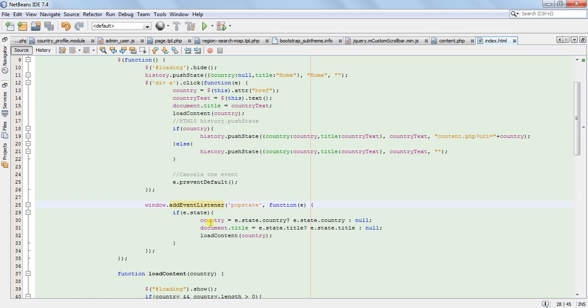So here you can see I'm getting the country, and then the document title is set again. And then I'm loading the content. I'm using this state country value and passing it to load content, and from there I am generating that view again. So that is important: we need to do some coding, but make use of that state object. The state object can contain whatever you want in order to recreate the view.